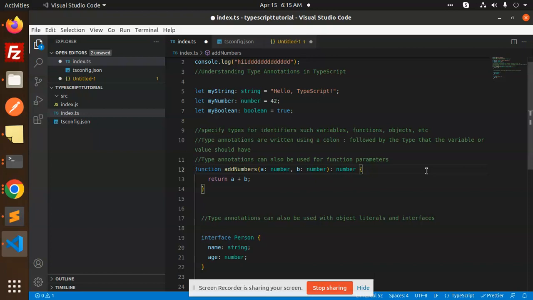So let's get started. What do you mean by type annotations in TypeScript? They are used with identifiers such as variables, functions, and objects. Suppose I'm declaring a variable. There is a way to declare a variable in TypeScript, right?